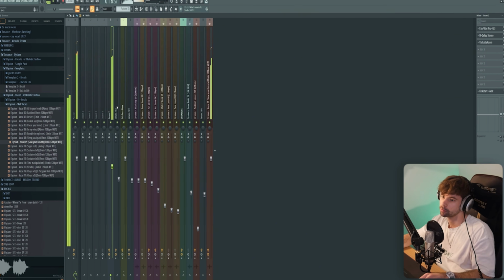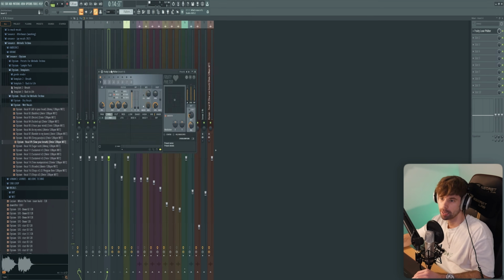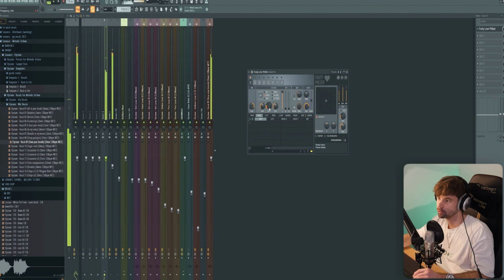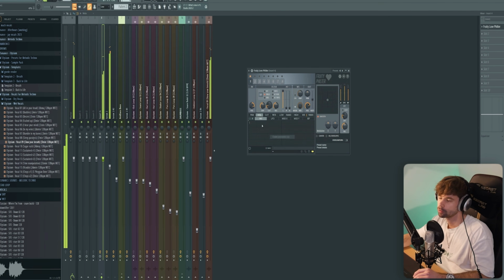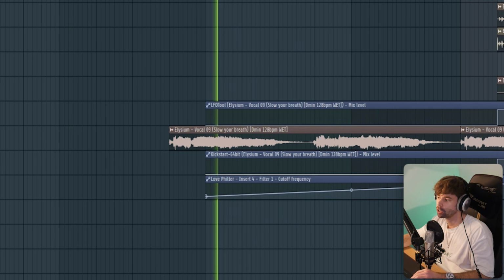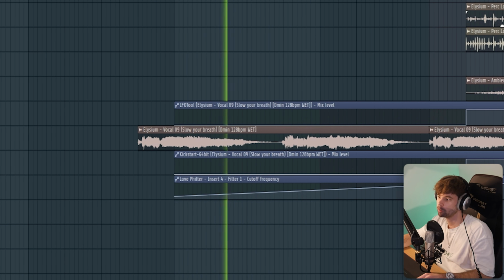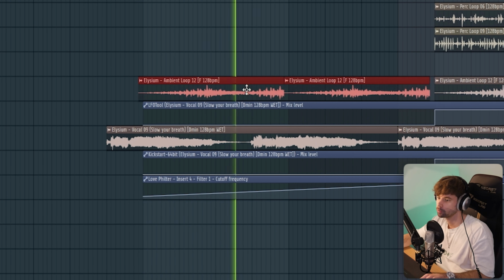So then we only need to work on the build up some more right here. I think we can just use these main synths. And filter them together. Just like this. Let it open up during the breakdown. Also drop in some more effects.